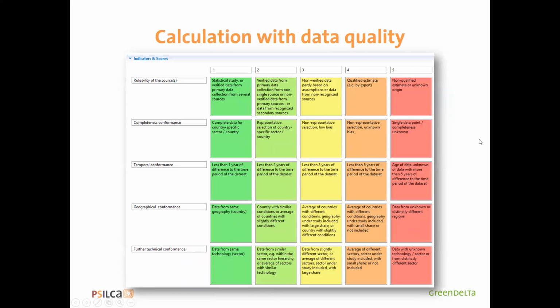Another really innovative thing of openLCA in general, which we also introduced for PSILCA, is that you can now calculate with the data quality, because in the first version of PSILCA, data quality had rather a documentary function, but now we can calculate with it. So openLCA provides a feature where you can see the data quality system. You can define different data quality systems for your database or for different databases. So here we see the system which we use for PSILCA.